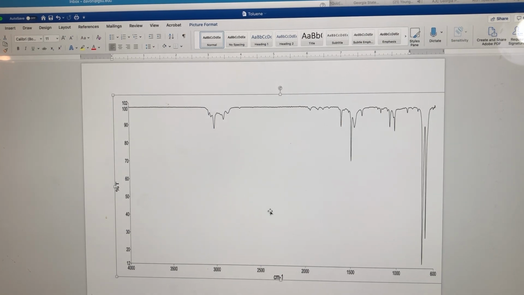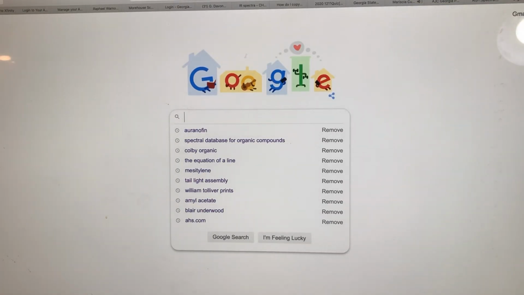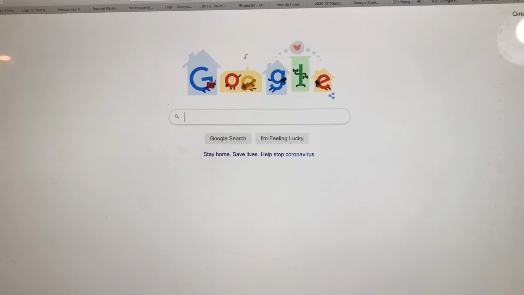Okay, now let's go to the next phase. In order for us to find our compounds, I want you to go to Google, and I want you to Google the following. You're going to do Google twice. The first Google, you're going to put in Colby Organic. Colby Organic.